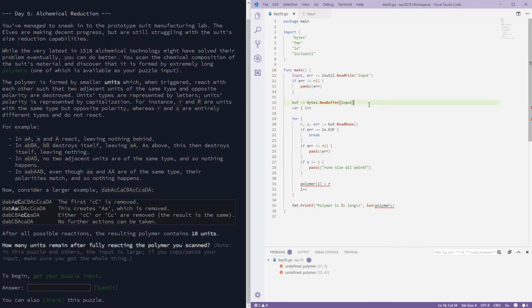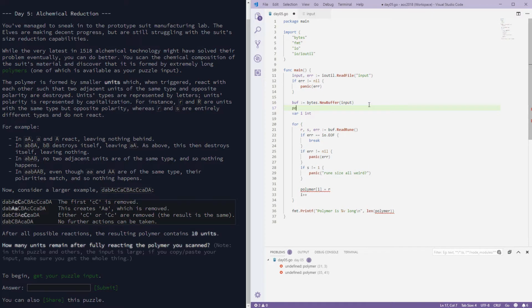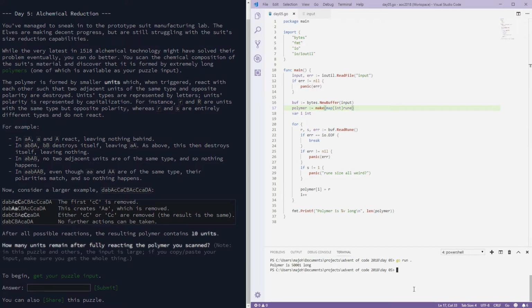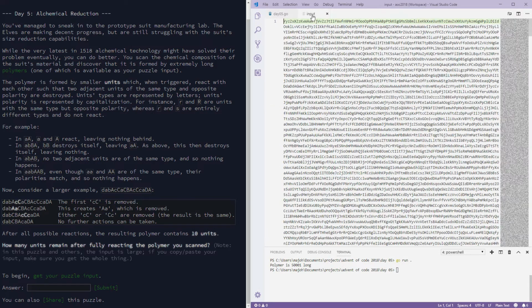Let's define the polymer also, and let's have it be a map from the index to the rune. No problems. That's good. We don't want any problems. 5001 long. Yes, that seems to be correct.